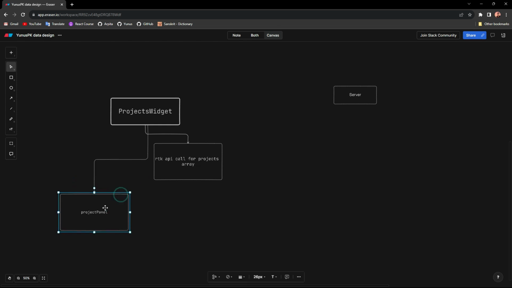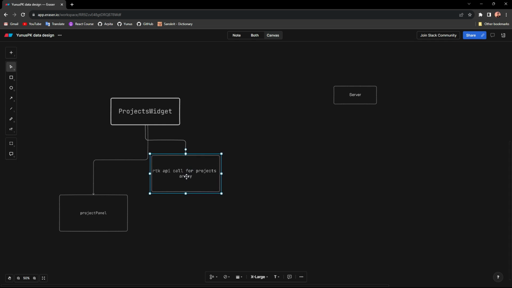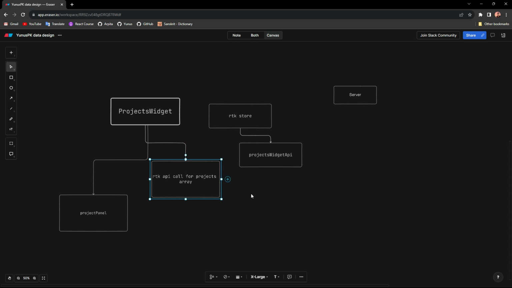So who's being called here? The RTK store, the RTK API. That's a separate entity here. So let's say somewhere in the app we have a store, the RTK store. Inside that RTK store we got a projects widget API. So this is calling that thing.